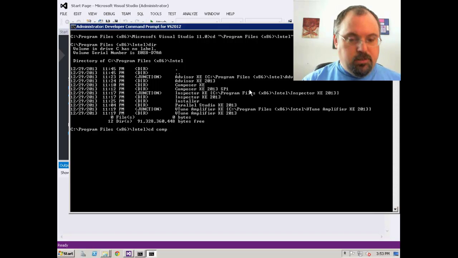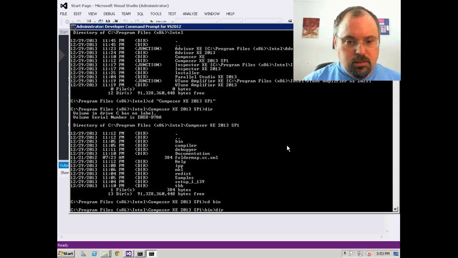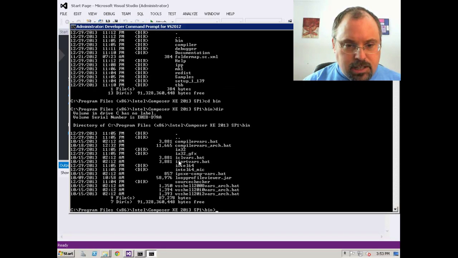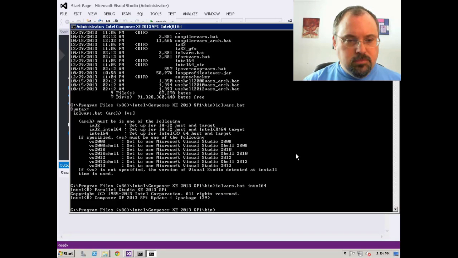So we'll just go into the real Composer directory here, and inside there, you're going to find the bin directory that has the shell script that you need to run, and it is called iclvars.bat. So go ahead and run that, and it'll tell us the options, and we want the Intel 64. And now we're set up, so we'll be able to find the compilers for Intel, and since we're at the Visual Studio prompt, we'll have the nmake utility.